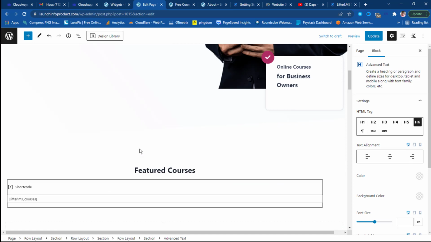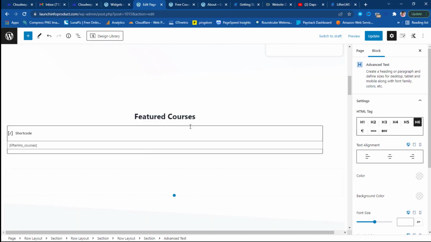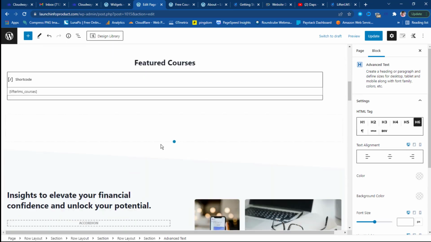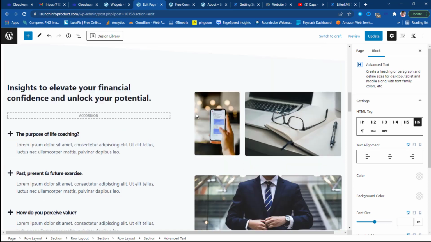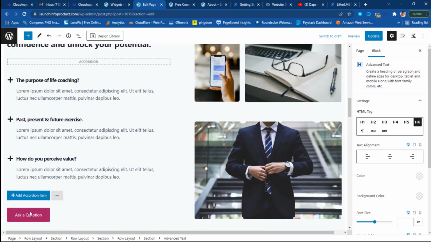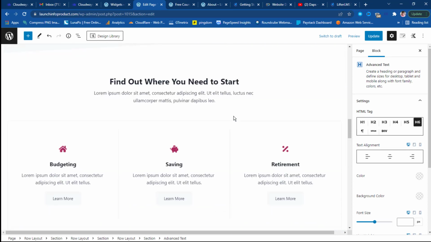So you can keep scrolling down here. This is our featured course, LifterLMS. This is a shortcode displaying the course. This would display all the courses that we have, so you can change that. If you want to display a particular course, you can check for the shortcode and then display that kind of course. And you can come down here, you can change a lot of things really.